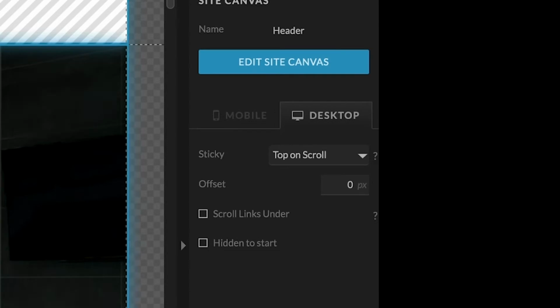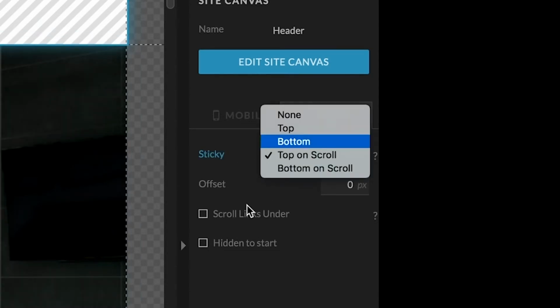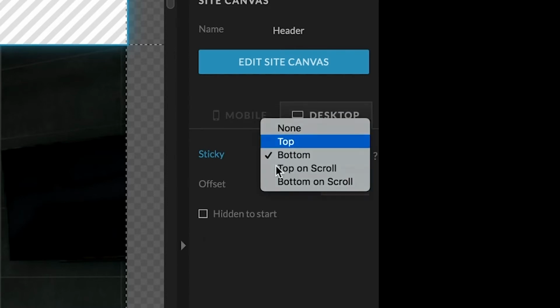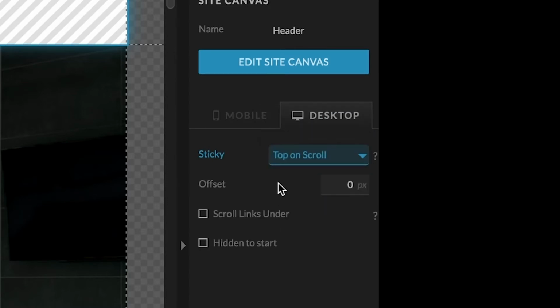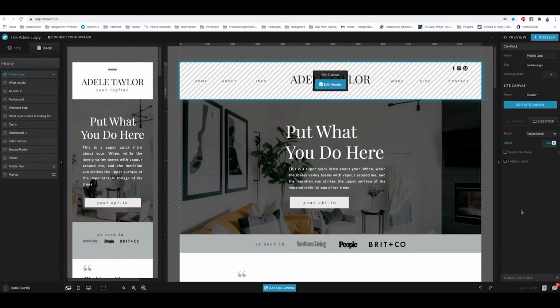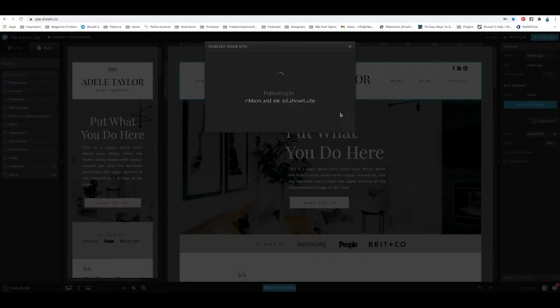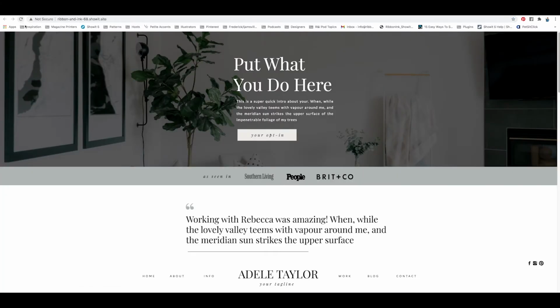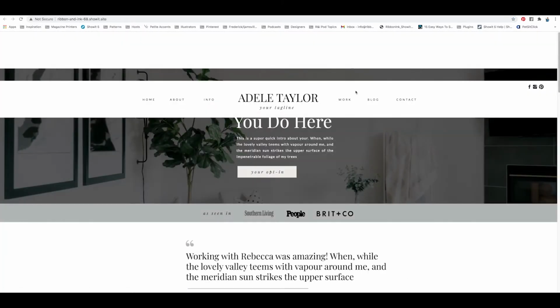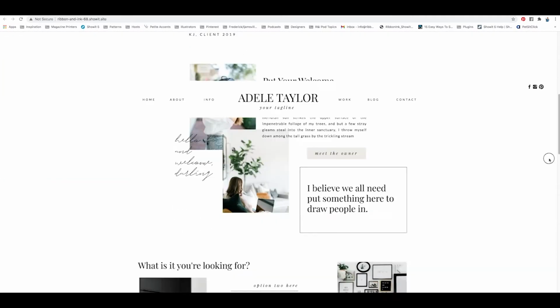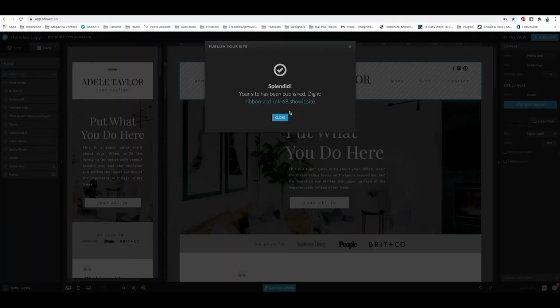Offset will only appear if you have a canvas set to a sticky option. Let's say I have it on top on scroll right now. Let's say I'm going to offset it by 200 pixels, and let's see what happens to this header. I'm going to publish it, go to the page, reload it, and now you see that this header is offset by 200 pixels. So it's moving it down 200 pixels. That's what offset means. Sometimes you have to do that if you have something up here that you want to showcase or whatever, but just know that you have that option. So I'm going to remove that.